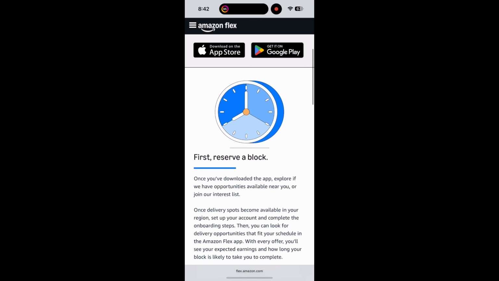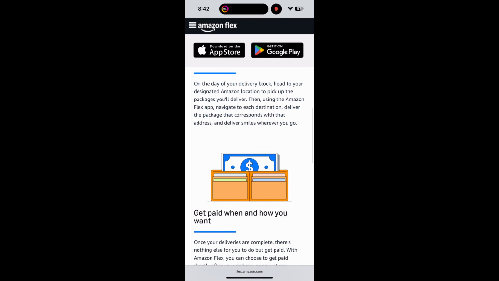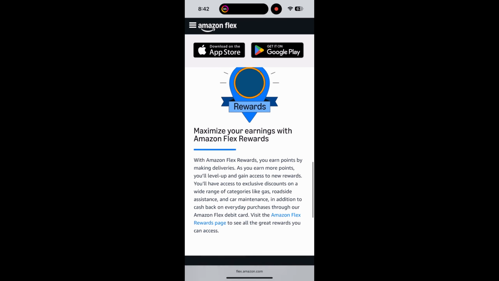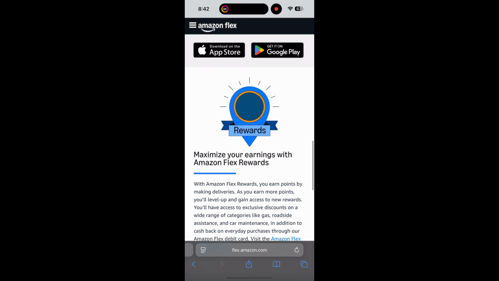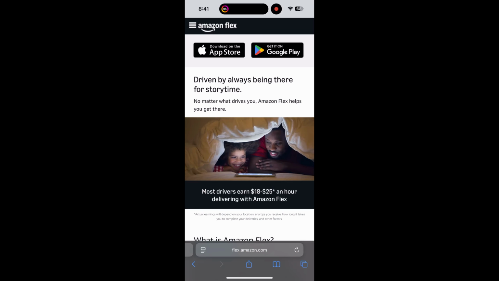So next, click on download for your device, App Store for iPhone, Google Play Store for Android. Open the app and follow the on-screen instructions to create your Amazon Flex account. Enter your details, verify your information, and you are ready to start accepting delivery opportunities. And that's it. That's how you create an Amazon Flex account in the USA.